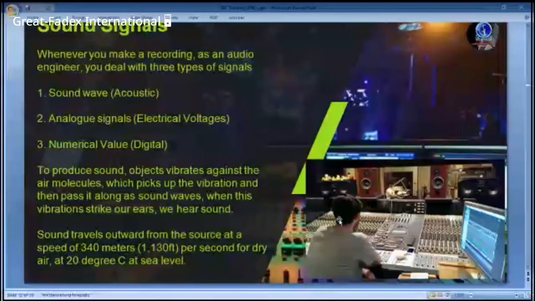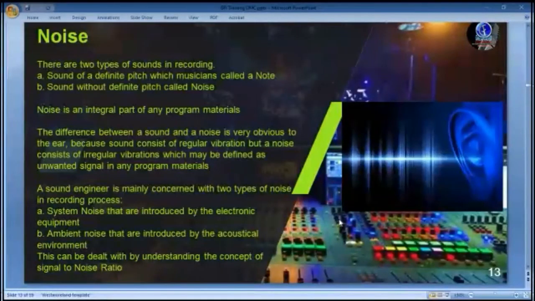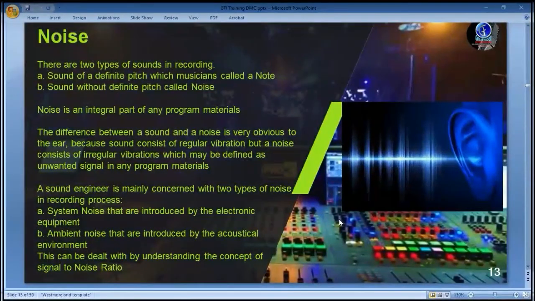Noise. Every engineer doesn't like this word, but it is always with us. It wants to stay with us. It wants to live with us. It wants to die with us. But it is something that we don't want. It is just the opposite of sound.